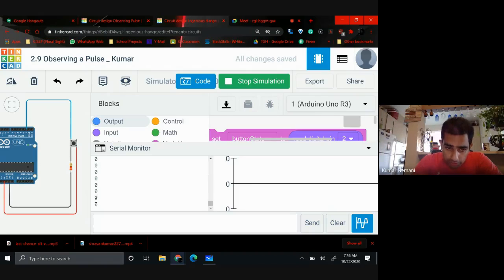So currently the output is going to be consistently 0 because you're providing 5 volts, but there is no action happening over here. The moment you press this push button, you see there is a pulse that is going up and coming down. So this is your 2.9.